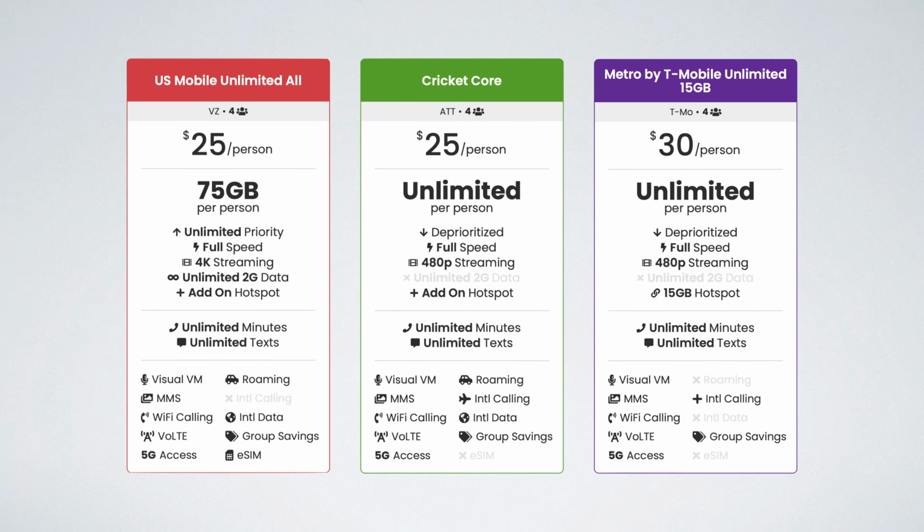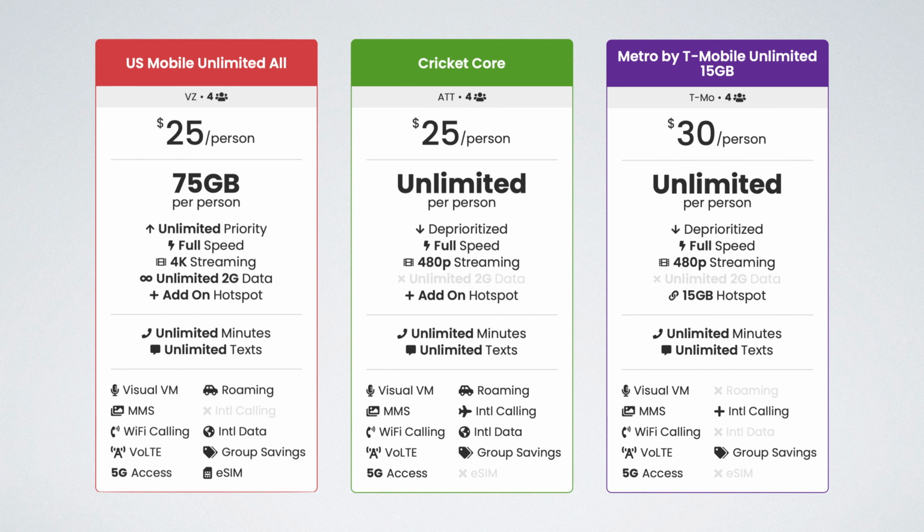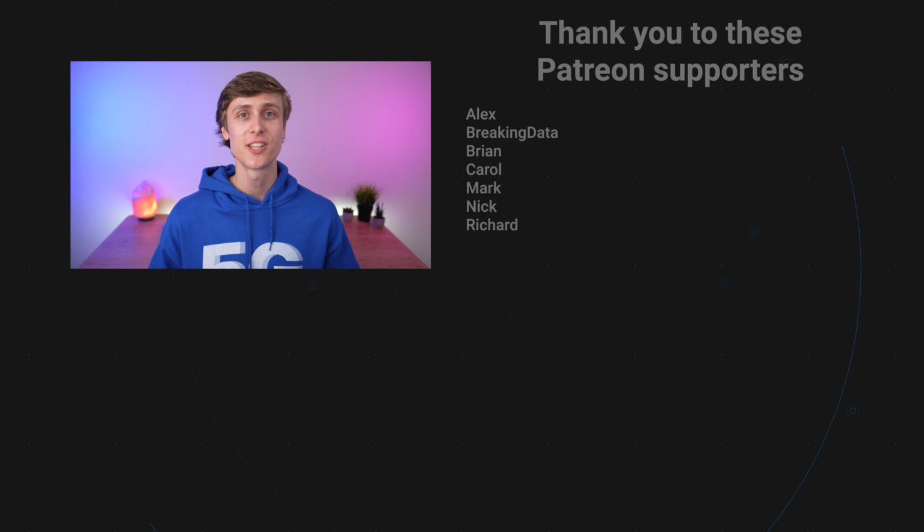Finally, if you're a family, I believe the best plans come from US Mobile, Cricket, and Metro by T-Mobile. Seriously, you cannot beat getting unlimited data for $25 to $35 per line, especially when all of these plans include all taxes and fees.